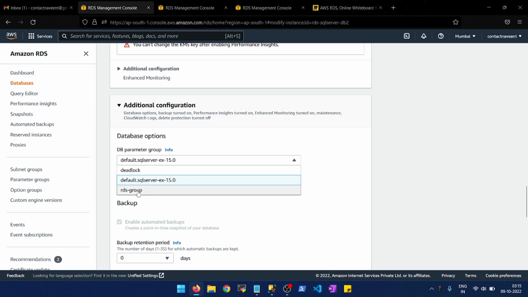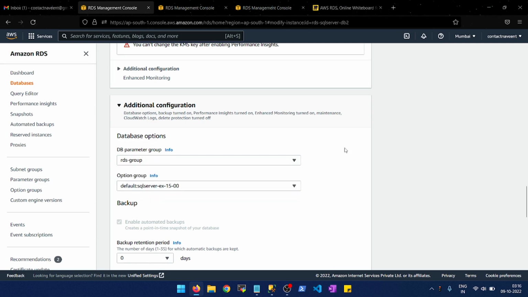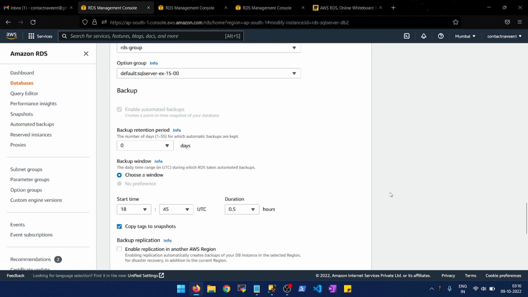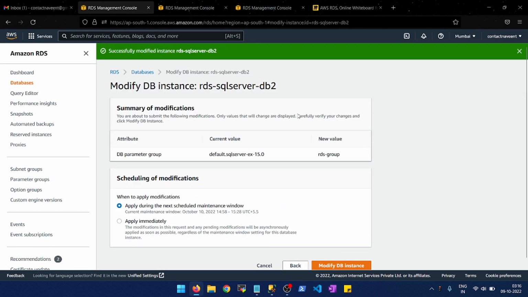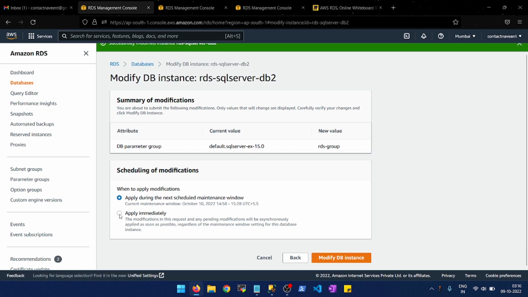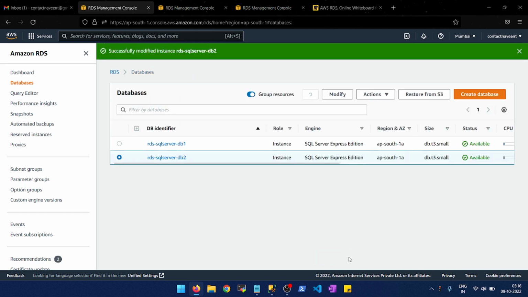Now what I can do is I can come and tell, okay, use this group for this specific RDS instance. Okay. Now let's go ahead and save this. I'll choose apply immediately, but please note this will need a restart of your RDS instance. We have to reboot the instance. Okay, I'll just say modify DB instance.